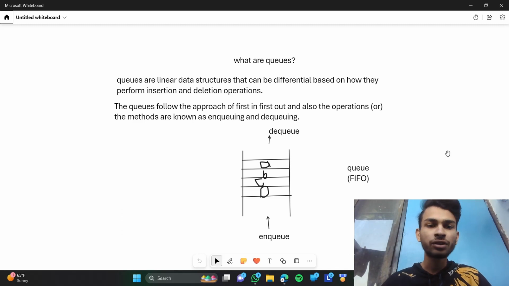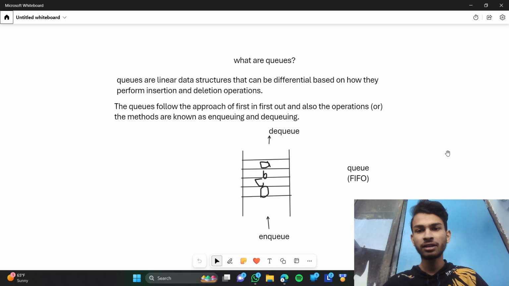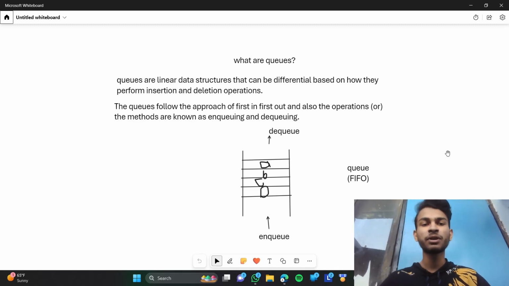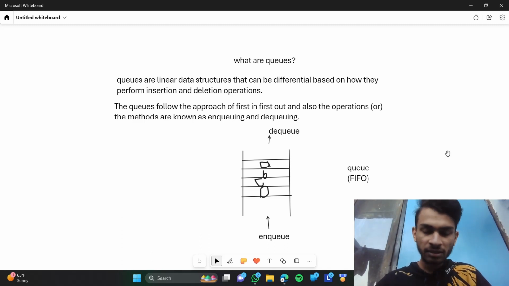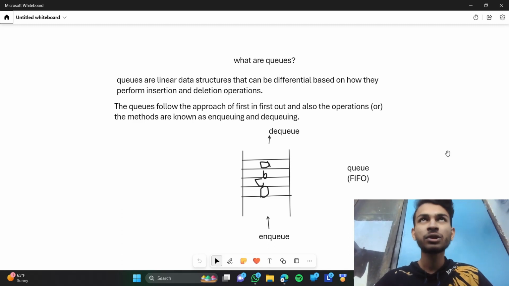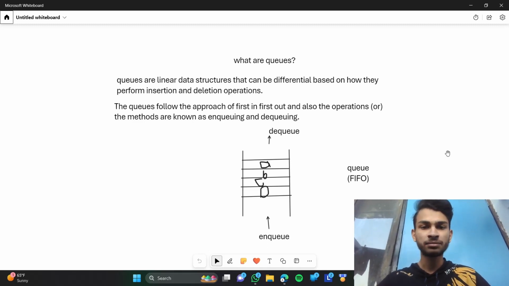Today's topic is: what are queues? Queues are linear data structures that differ based on how they perform insertion and deletion operations. Queues follow the first in, first out principle. The operations or methods are known as enqueuing and dequeuing. Enqueuing means we are putting an element in, and dequeuing means we are deleting an element.